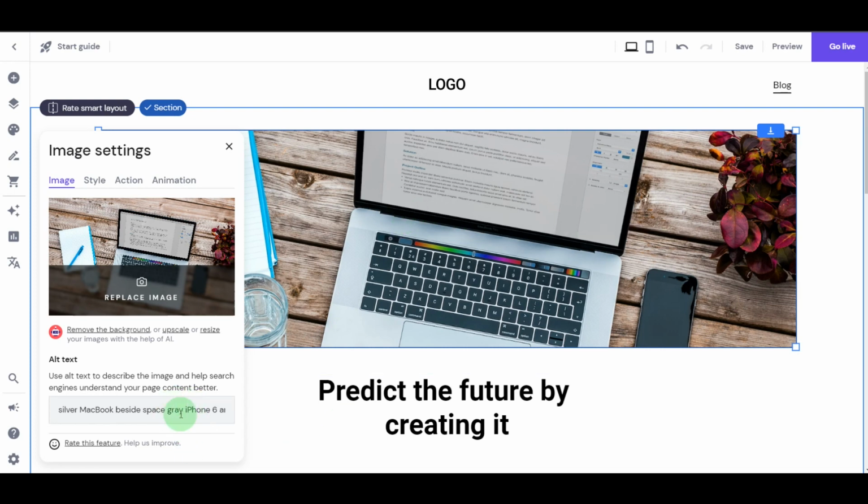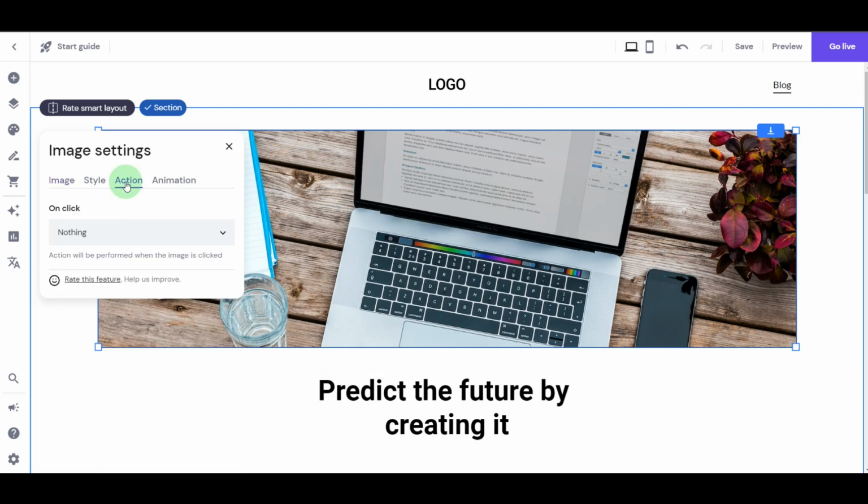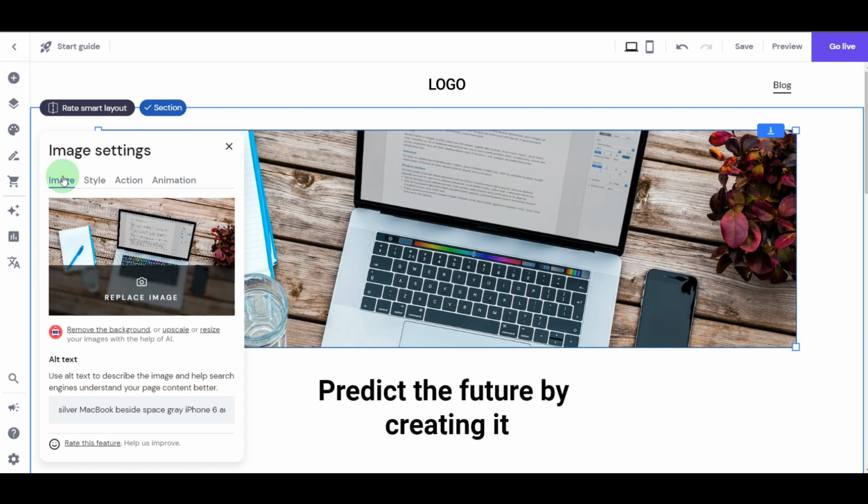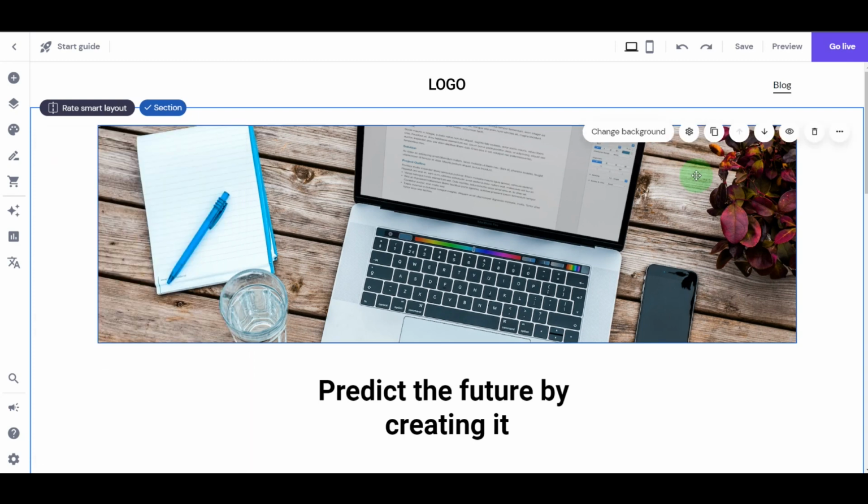Here you can write your alt text, specify the action on click. Okay, we have here 2 options. The image will open in a full screen, or when somebody presses on it, it will go to the image page. I'll go with nothing. It's enough for images. Now let's continue with the next element.